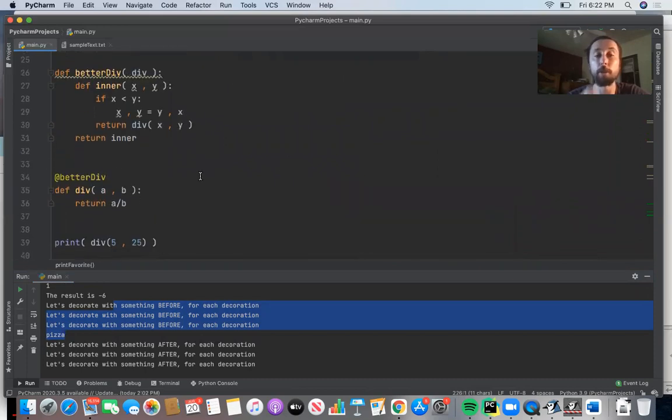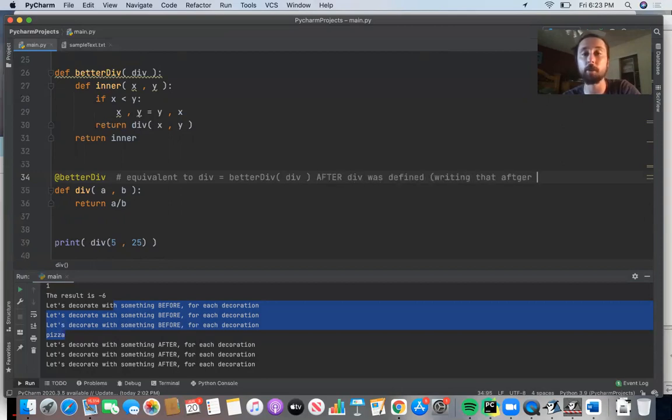We're going to talk about the division function, div of a and b. We're going to think about another simple function. This is an example of a function where you can bring in inputs. So how does div of a and b work? Well, it returns a over b. That's pretty intuitive. But what we're going to do is apply the better div decoration to it. This is equivalent to div equals better div of div after div was defined. So writing that after like line 37. Hopefully that makes sense to you.